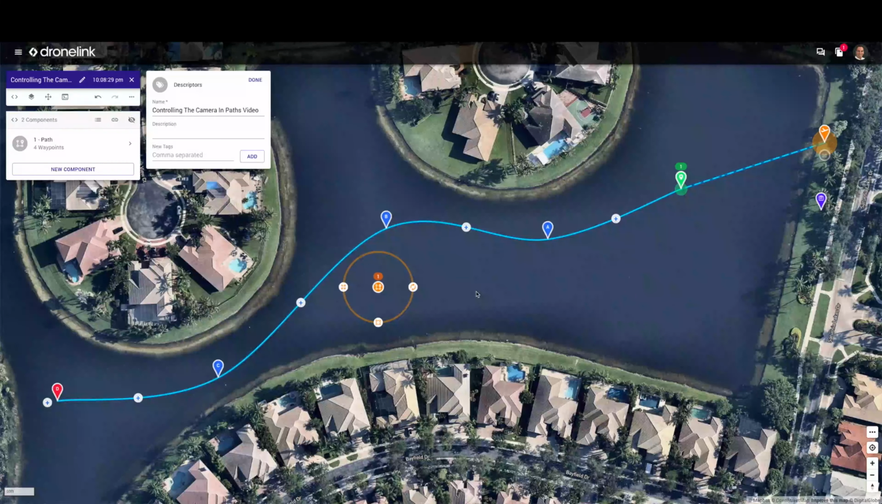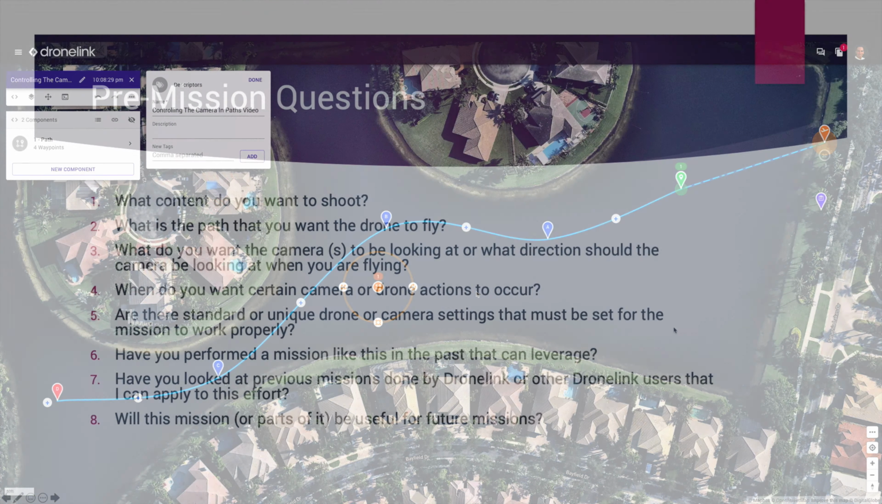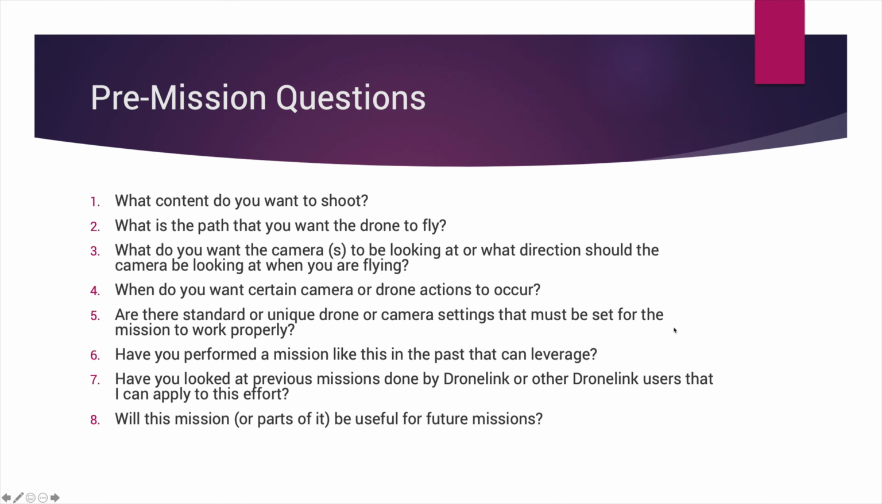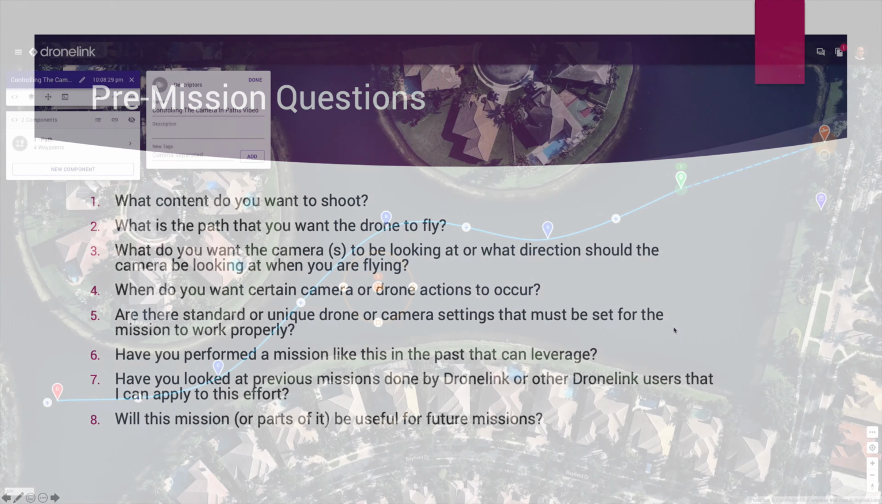At this point, you should be able to create a basic mission including an orbit, a destination component, or a path, and ideally fly it using your drone. Now our next job is to start to get the camera of your drone looking in the right direction. So if I go back to the list of questions, I'm going to focus on the third question and to a certain degree the fourth question about when certain camera movements will occur.